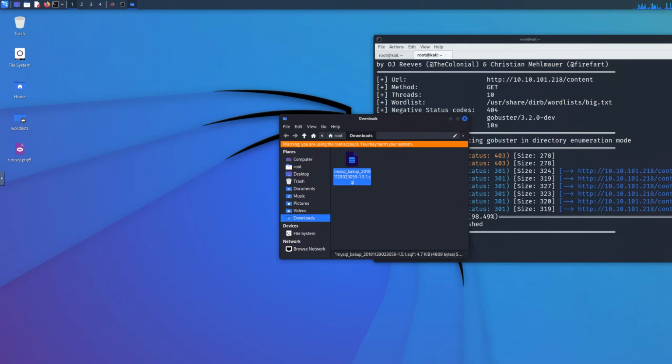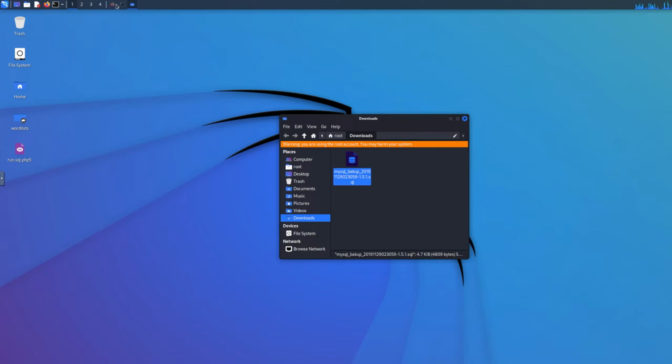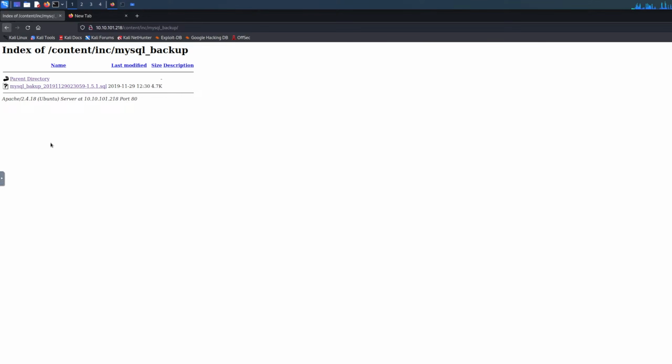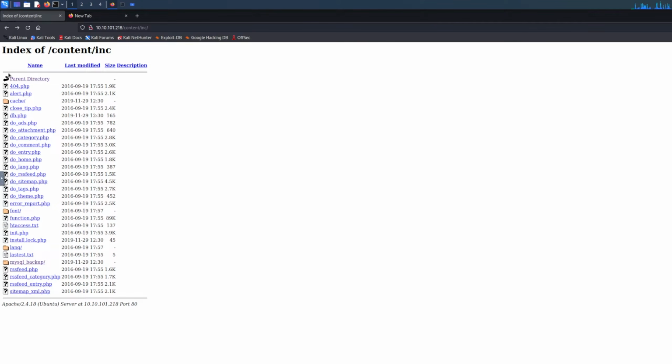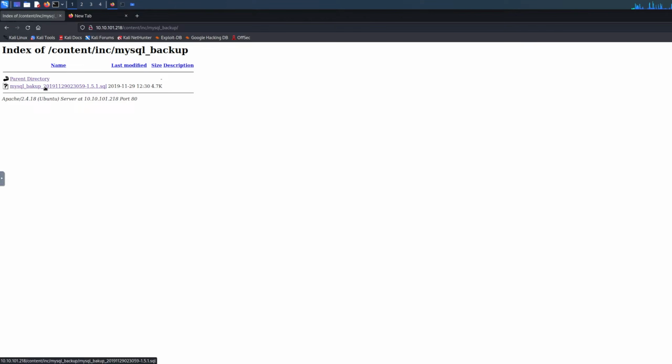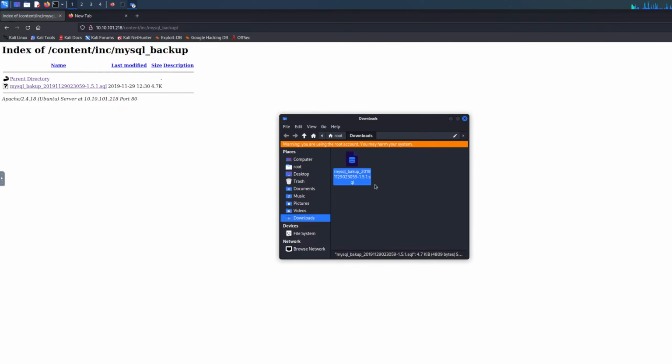Now this is a very, very big problem. First of all, the problem here is obviously we are allowed to list all of this. You should never be able to list the contents of something like this. And the second thing is you definitely should not have access to databases and be able to download them. So this is a very big problem.